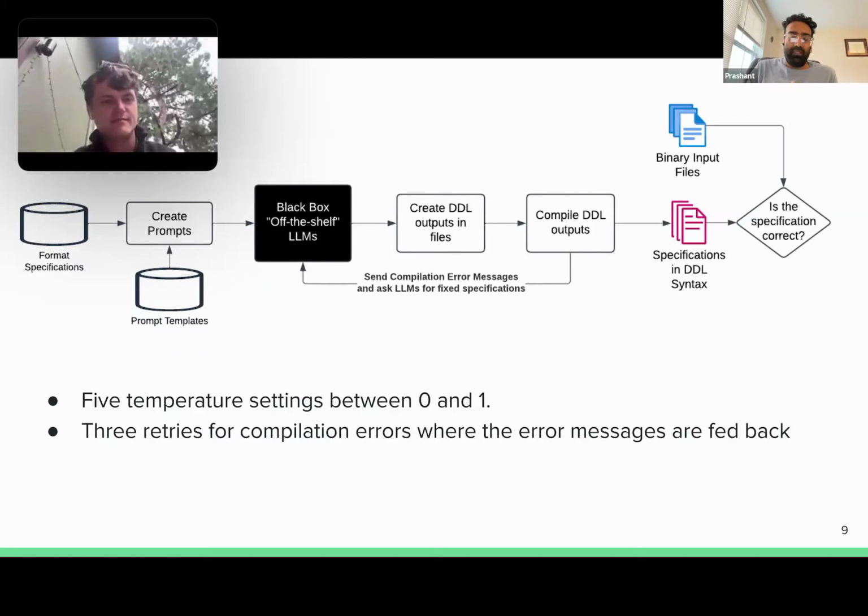We took the format, so we created prompts and we had a list of formats. And then we also had prompt templates that I'll show you in a bit. And then we were sending these prompts to the black box off-the-shelf LLMs. And then the LLMs would produce DDL outputs that we would store in files, and then we would try to compile it. And if it wouldn't compile, then we would send the error messages back and ask the LLM to fix it. And then we would try this loop 3 times on top of the initial prompt.